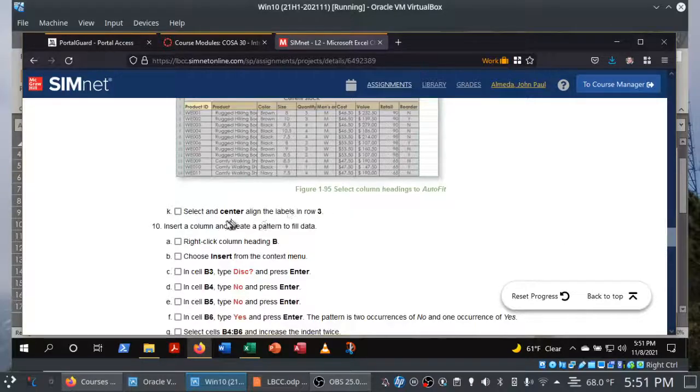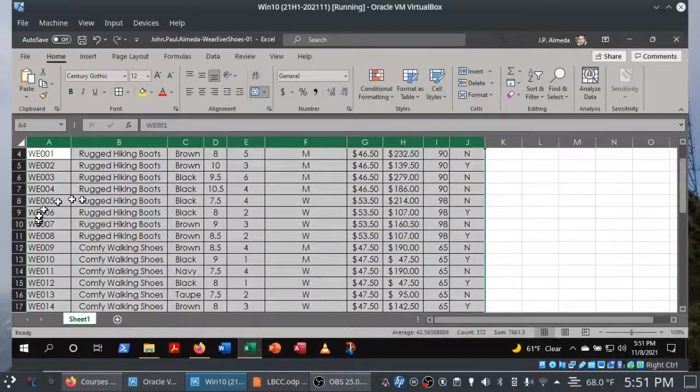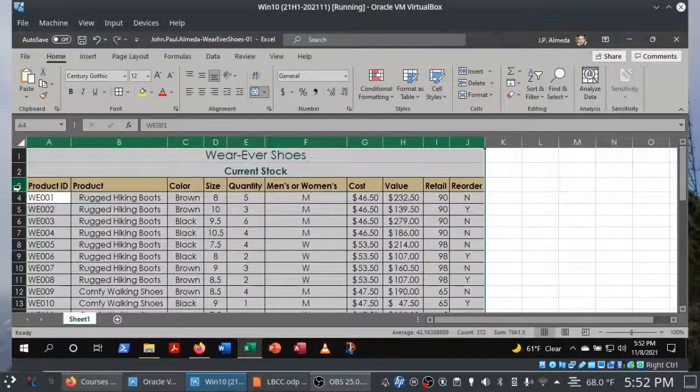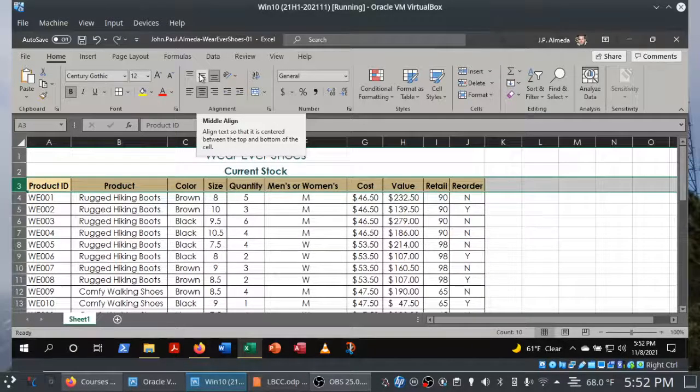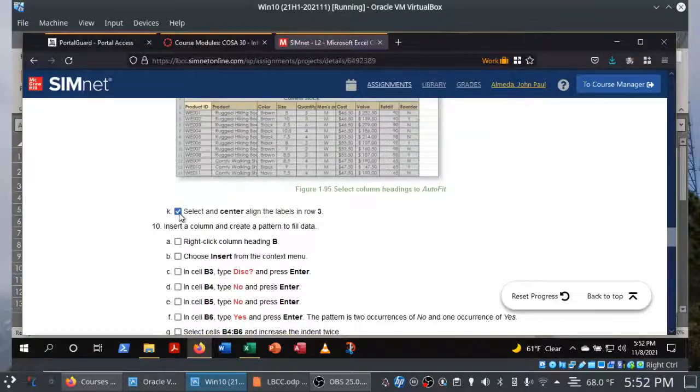Be careful here. Don't forget about this. Select and center align the labels in row 3. So we go back up, we select row 3, okay, and then you just hit center. Don't be fooled by this. This is middle align. This is something else, okay? I've already gone through this project, so you want to use center here. By the way, in Excel, notice that you don't have a keyboard shortcut for center. Okay, in Word it was Control E, but Control E is flash fill. That's something different.